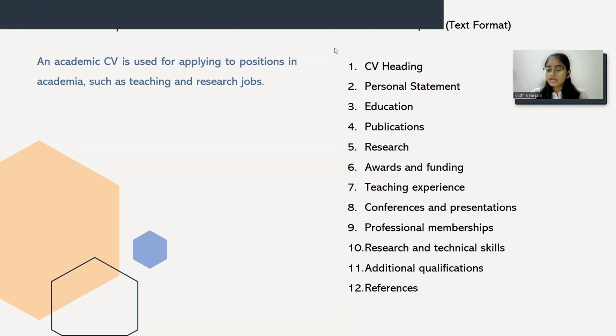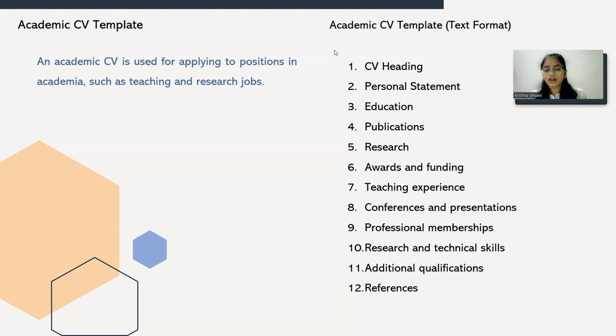And comes conferences and presentations. If you have published any papers in a conference or presented some presentations in any business meets or something like that, you can list them out there. Then you have professional membership. For example, if you are a member of the IEEE Society or any other society, you can list it over there. Then comes research and technical skills. If you are more oriented towards technical skills, you can mention them over there.